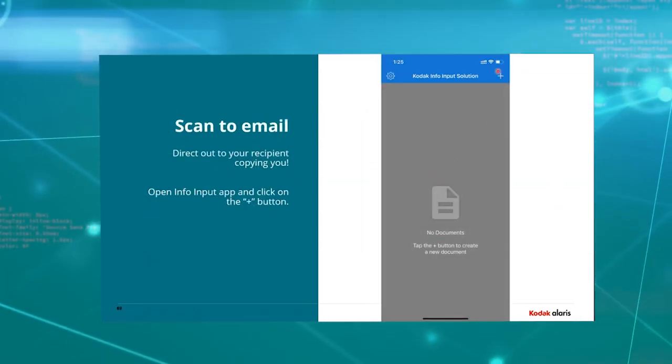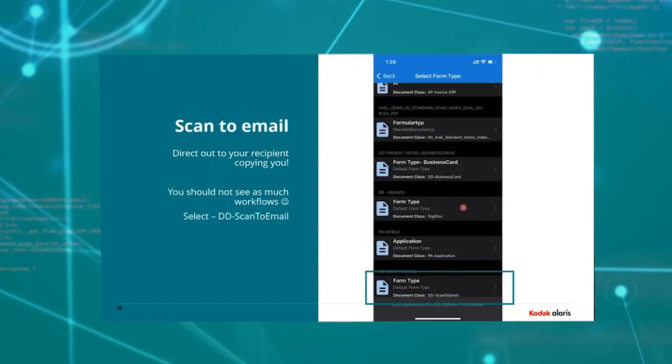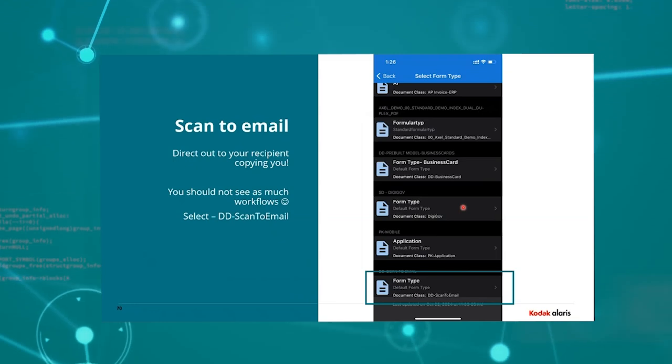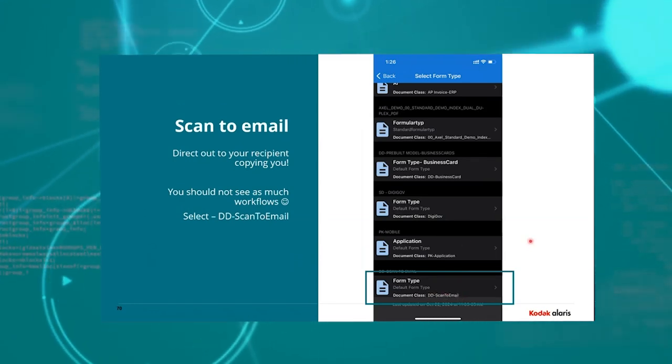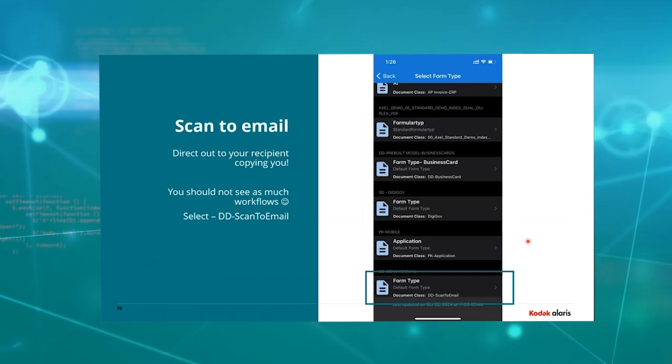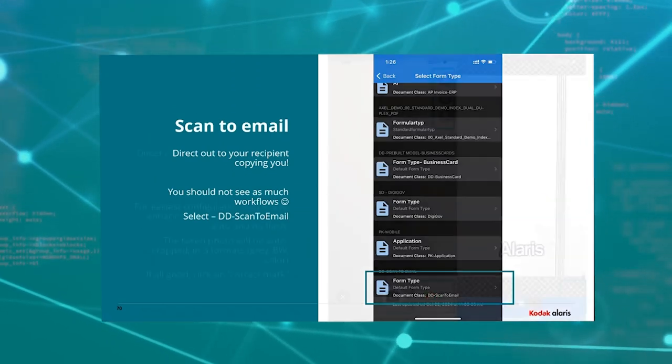Again, the normal screen. We click on the plus sign on top, and we will have different workflows. More and more workflows will be available for everyone. For the time being, we just need the scan to email. We select it, and over here, any document type, there is no problem. You don't need any samples. So we click on the scan to email.